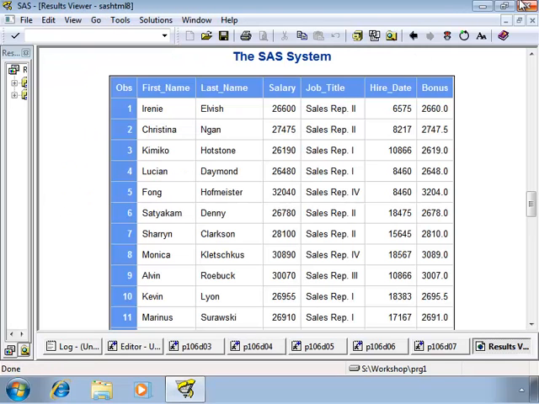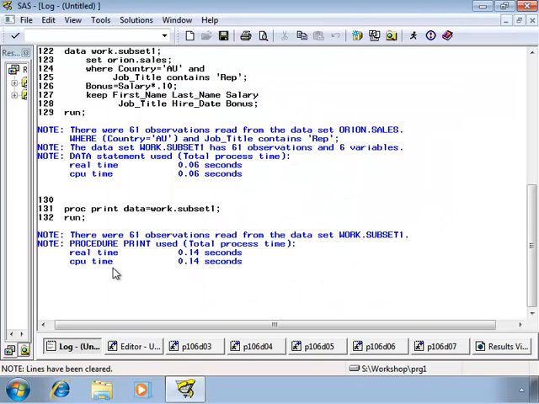So this is the output. It only kept those variables which were specified in the keep statement. And when we check the log, we see that the output dataset has 6 variables.